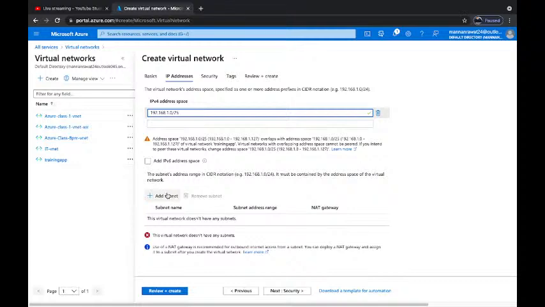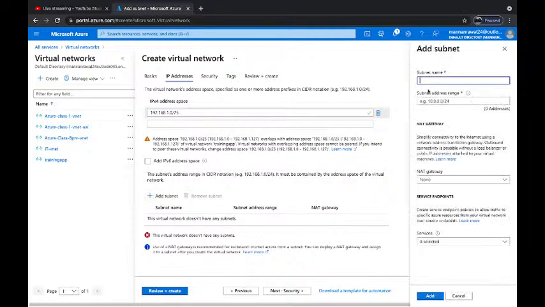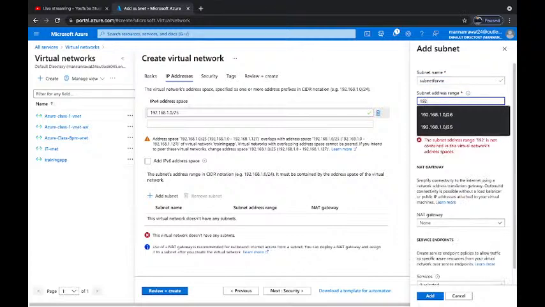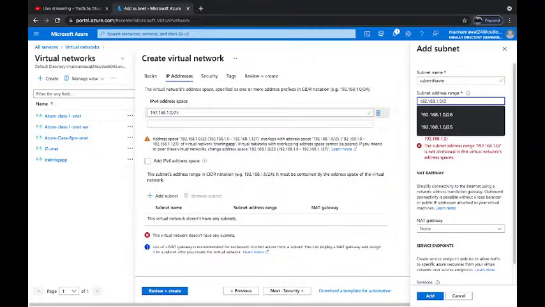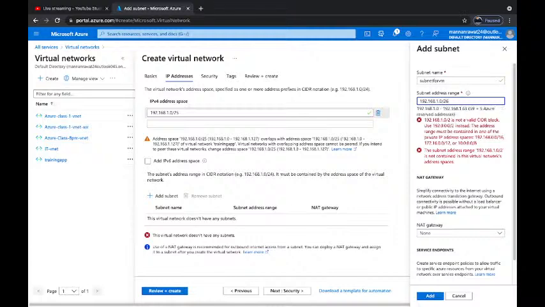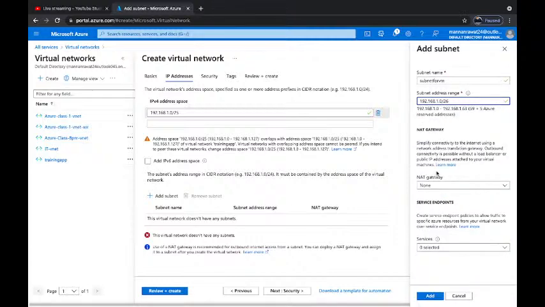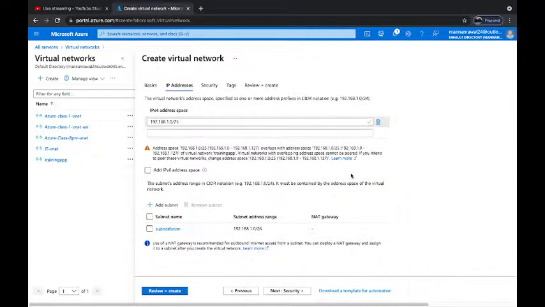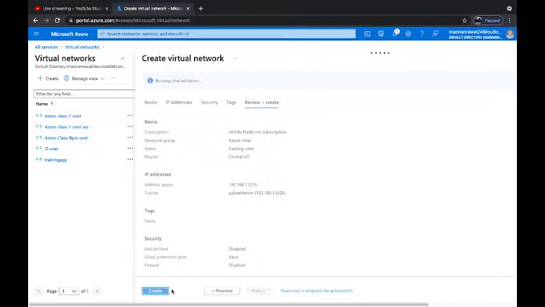Next, we need to create a subnet. As we discussed, I'm going to create two different subnets. Subnet for VM is the first subnet, and I'm going to use the IP address 192.168.1.0/26. Now just click add. We successfully created one subnet, and the second subnet we will create while creating our virtual machine. It's not mandatory to create your entire subnet at the same time as the VNet. So next, just click create.